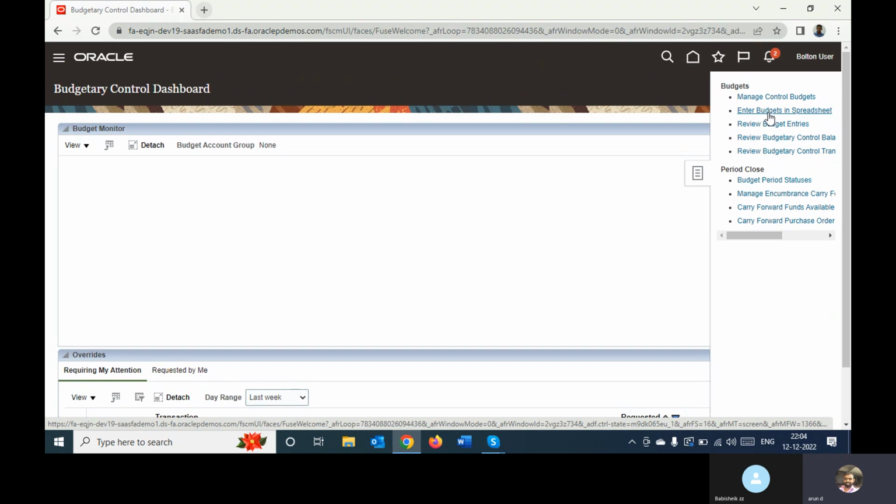Okay, so first thing is that we cannot enter budget amount manually in the system. It will have to be processed through the spreadsheet. Spreadsheet meaning ADFDI, which is integrated with Oracle or part of the Oracle application. Whatever information we enter there will be directly pushed. So this is not FBDI. Instead this is ADFDI. Okay. So I'll just say enter budgets in spreadsheet.